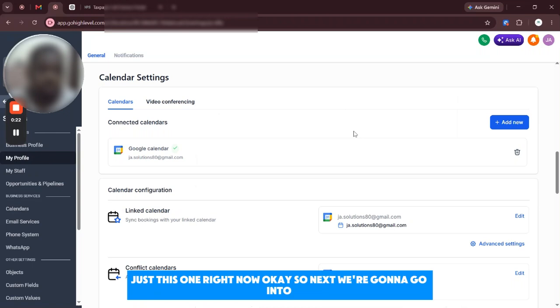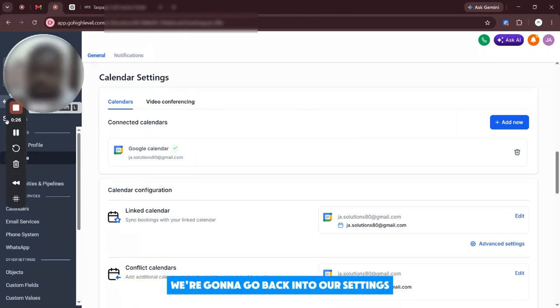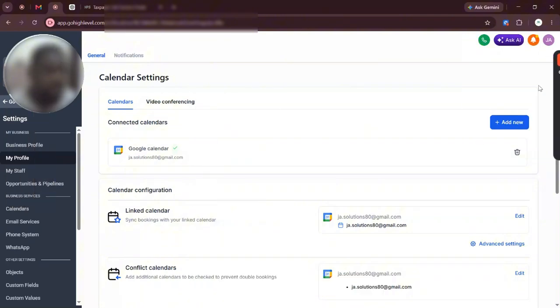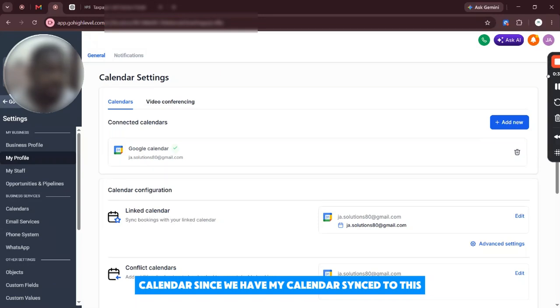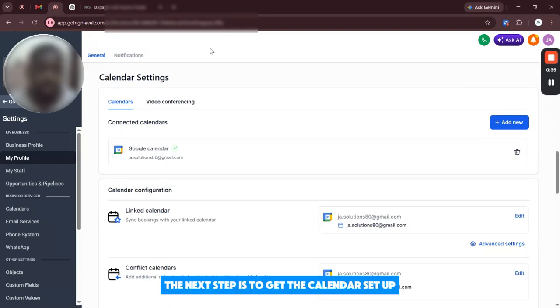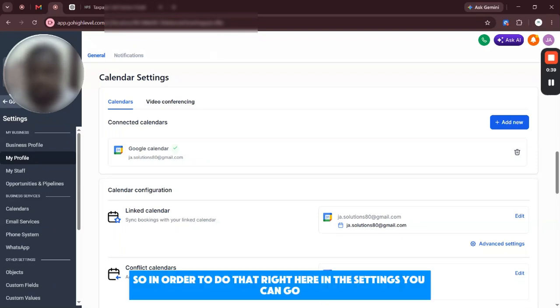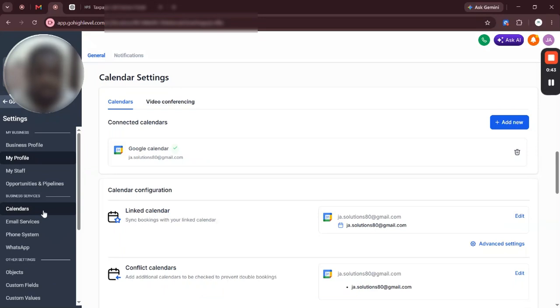Okay. So next, we're going to go back into our settings and we're going to go set up the calendar. Since we have my calendar synced to this, the next step is to get the calendar set up. So in order to do that, right here in the settings, you can go into the calendar settings. That's a way to get in there.